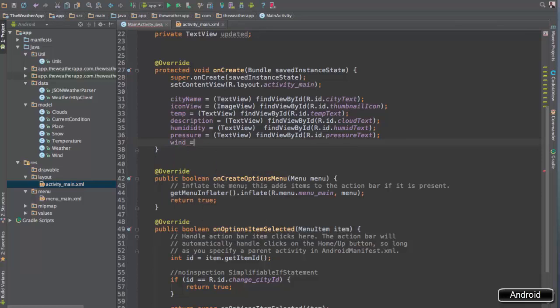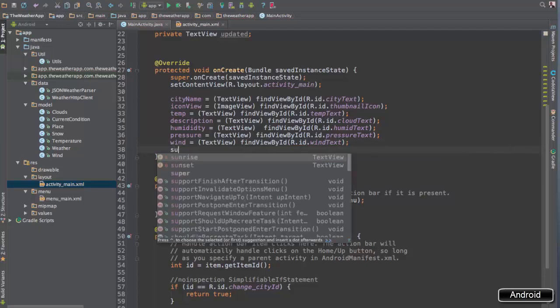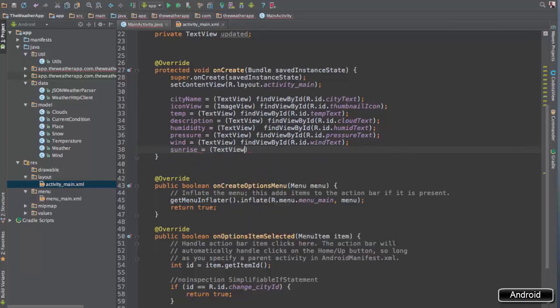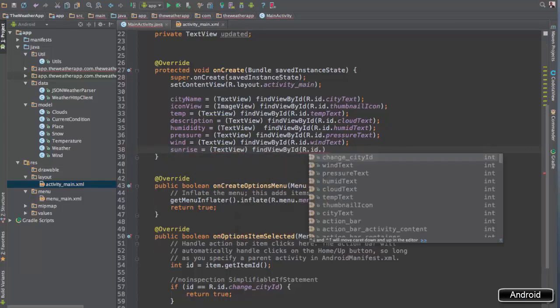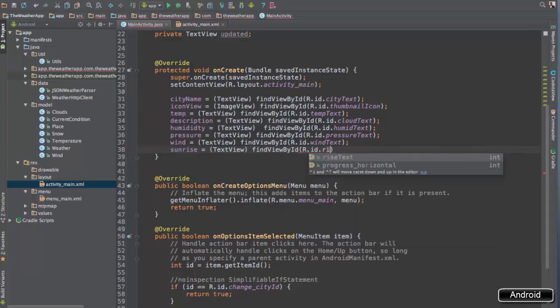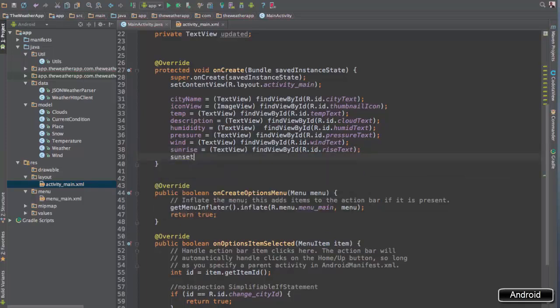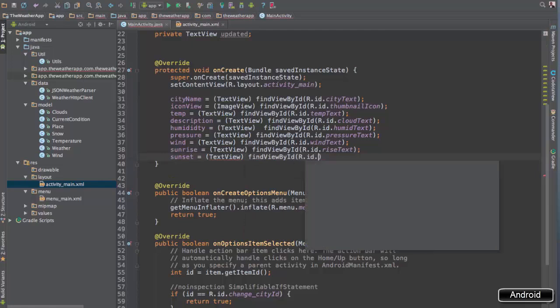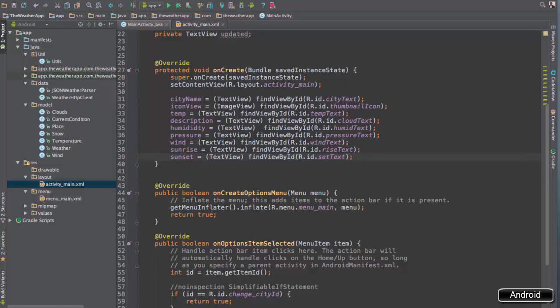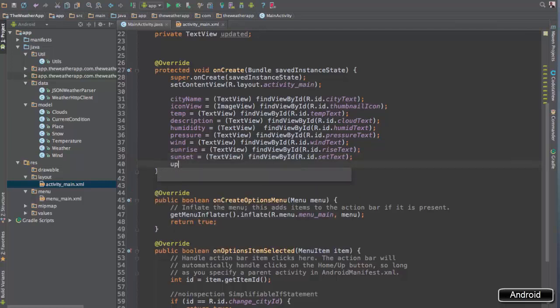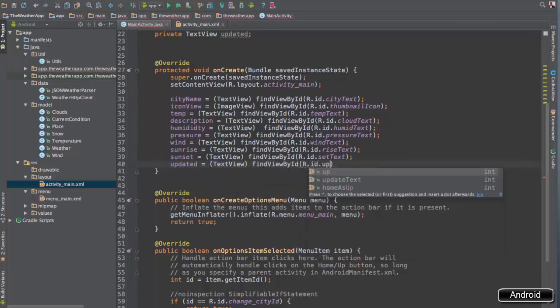All right, we're getting there. Wind: findViewById R.id.wind text. Sunrise, TextView, findViewById, sunrise text. Sunset, TextView, R.id.sunset text. Okay, am I missing anything? Humidity, wind, and of course I'm missing updated, TextView, findViewById R.id.update text.